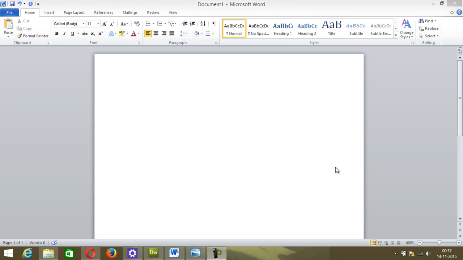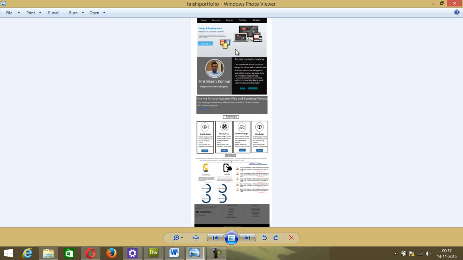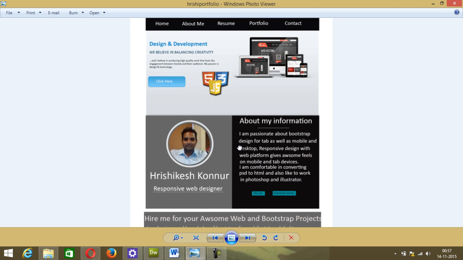Welcome. Now we will see how to implement Bootstrap, how to design a website using Bootstrap from a layout. Now we have a layout over here designed by Mr. Rishikesh. This is, I think, the tab version. This is Rishikesh portfolio with the navigation on the top.